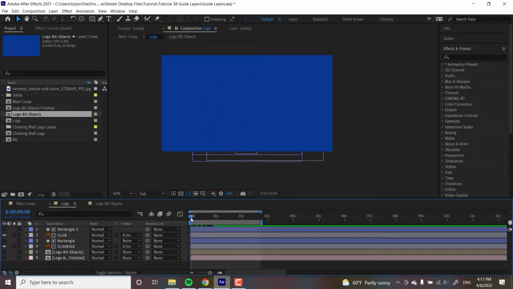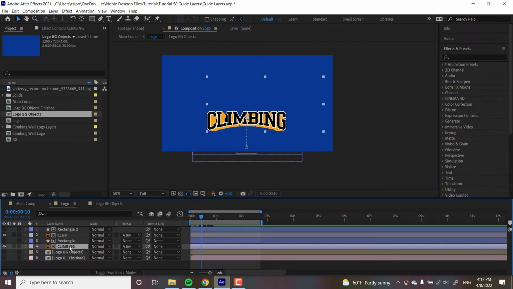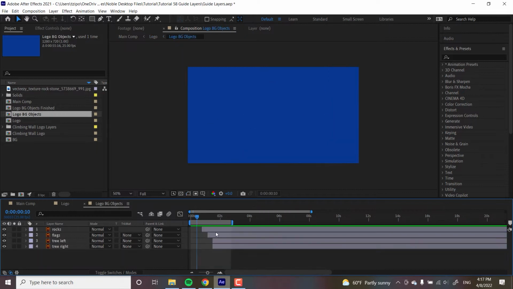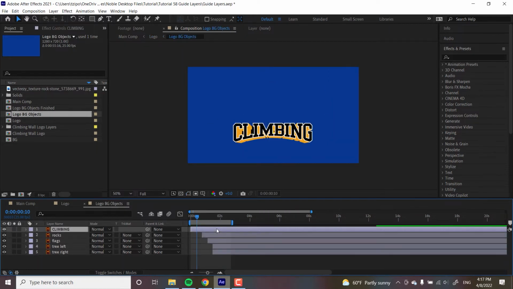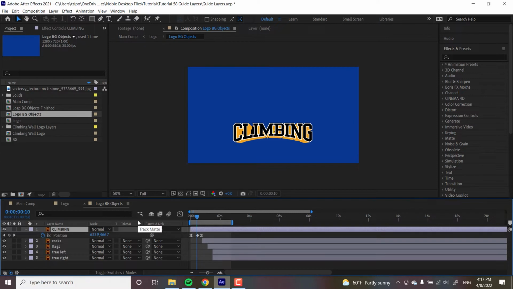So what we're going to be doing is, let's use the word climbing as our guide layer. It doesn't always have to be text, it's just something you want to use for reference. So I'm going to hit Control-C or Command-C to copy it, head into logo, and paste it right there. I'm going to hit U to see any keyframes. I'm going to hit Control on any of those keyframes to make sure it's not moving around, because I just want this thing static.